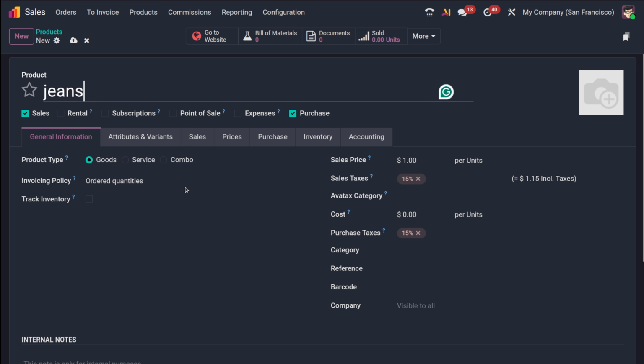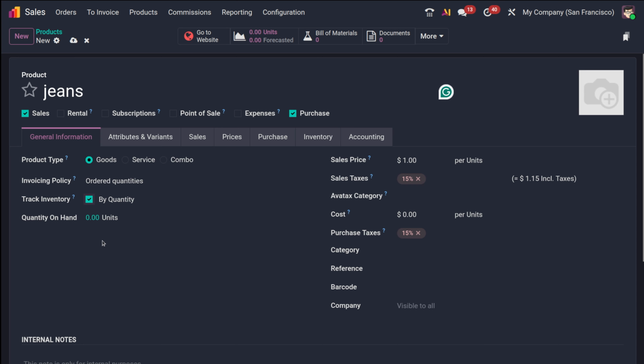And then here you have the invoicing policy. Invoicing policies are basically of two types, which are ordered quantity and delivered quantity. So you can invoice only for the quantity ordered or for the quantity which is delivered. Then you have this track inventory. If you enable this, you can actually track the quantity of the product.